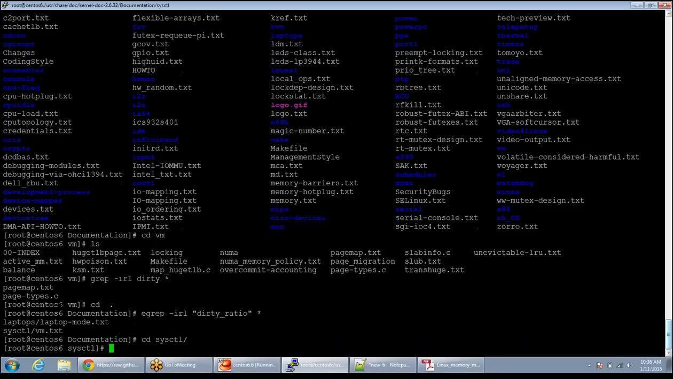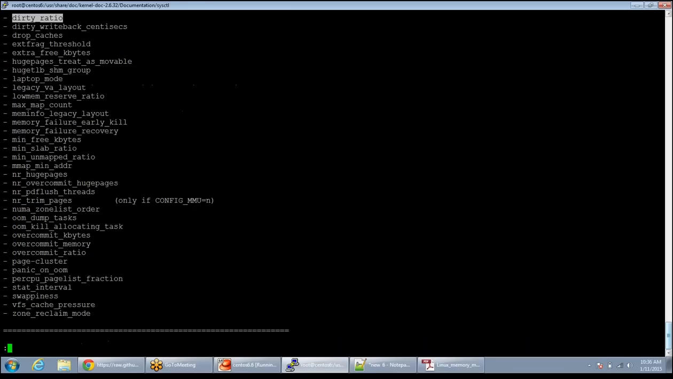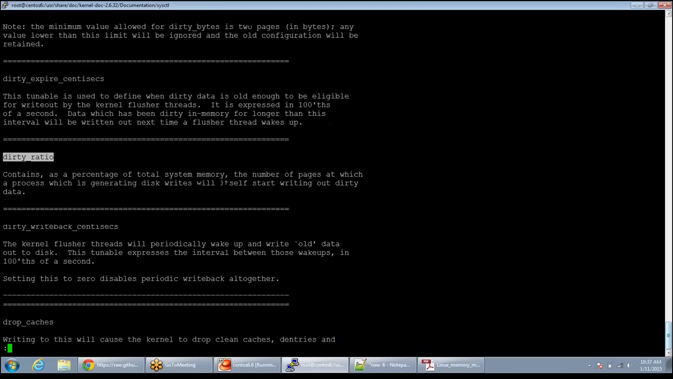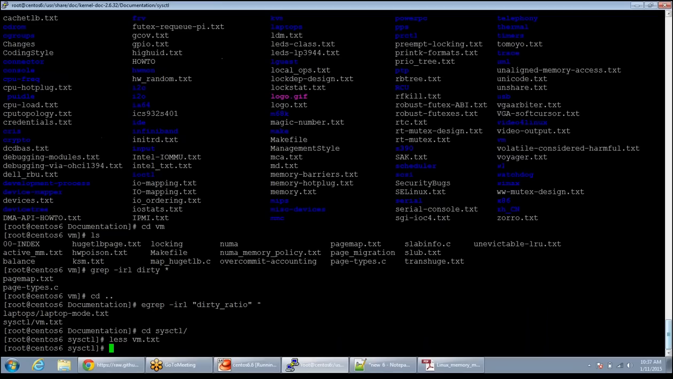So here under sysctl. Whatever parameter I'm going to show you today, you can easily find it here. For example, this dirty_ratio. This RPM will give you a wealth of information, like the complete explanation of why this parameter is used and why we need to tweak it. So for example, let's start with this dirty_expire_centisecs.